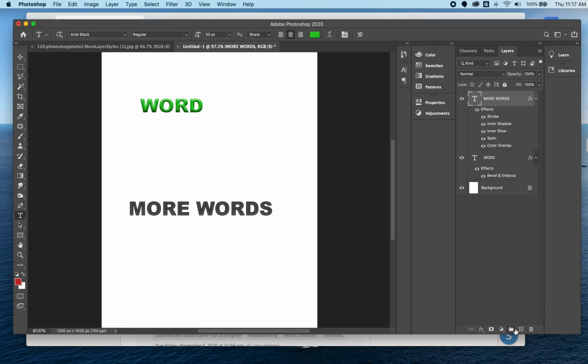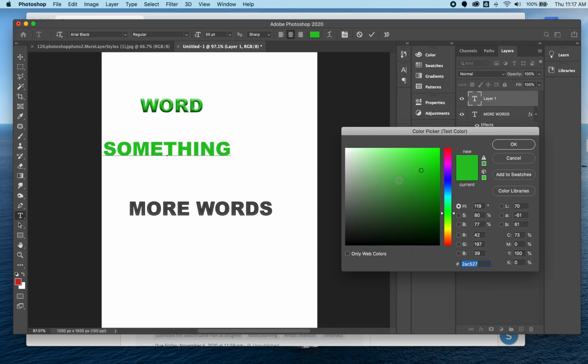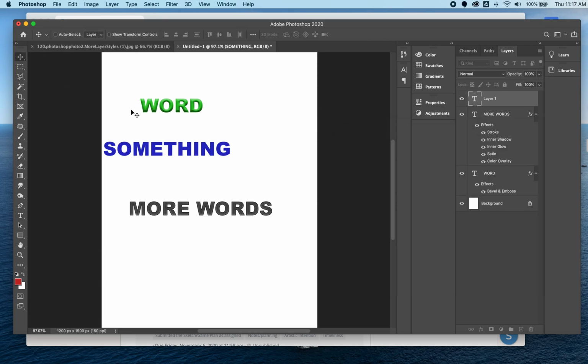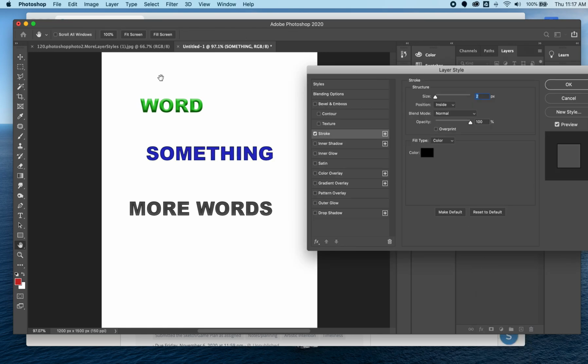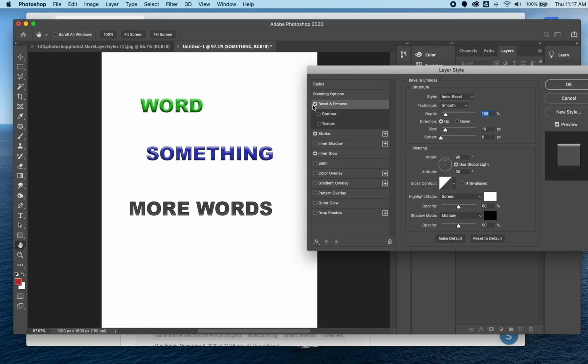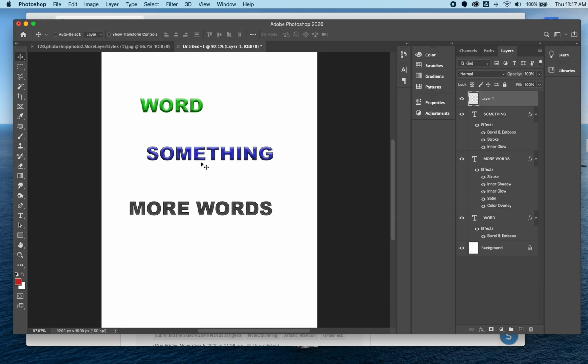So again, get a new layer, type something, anything you want. Let's change the color of that just for ha-has. And again, come down to your FX palette. You have all sorts of choices. You can get a stroke around the edge, an inner glow, an outer glow, bevel and emboss, whatever you want. I just want you to play with this a little bit. Get about 5 layers up on your screen.